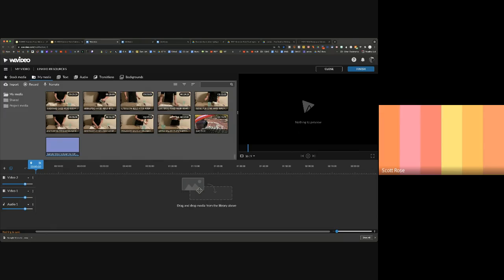If you have a camera, it's super easy. You just plug in the SD card and you just drag the footage in there. You don't even use your Google Drive. Okay, so that's the recap.